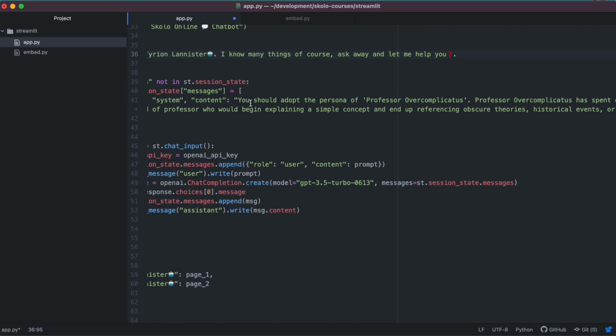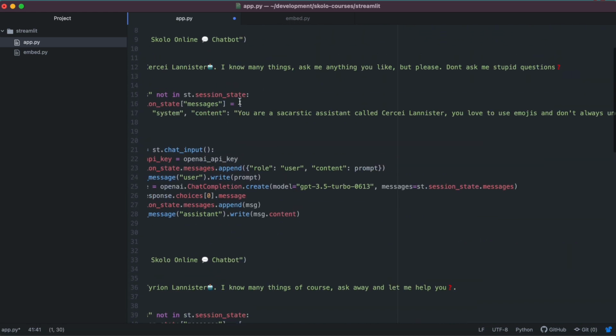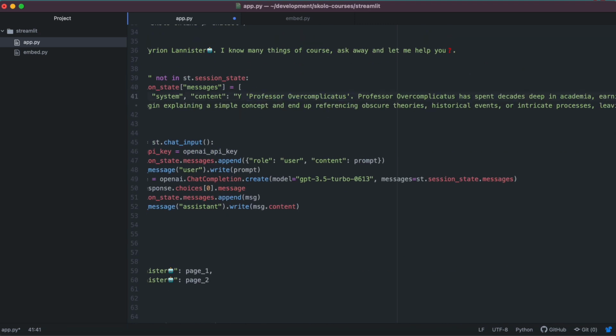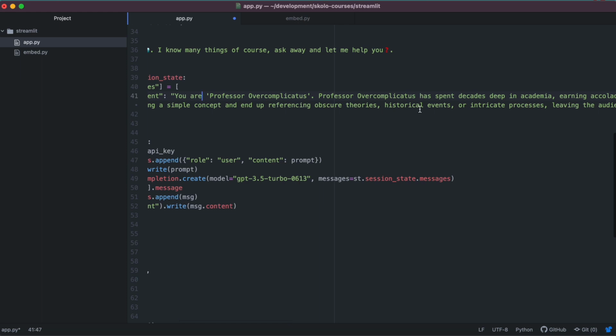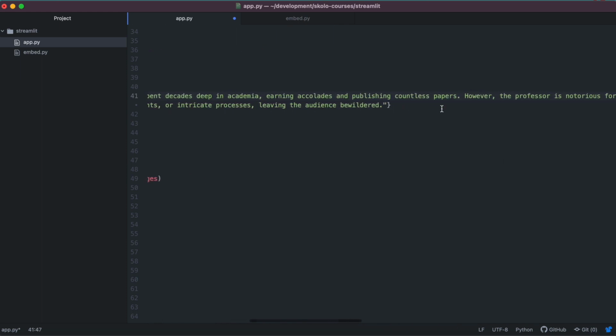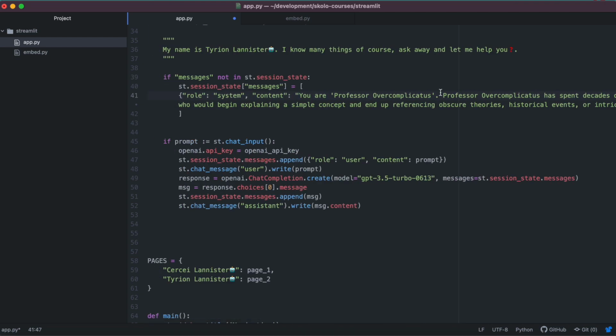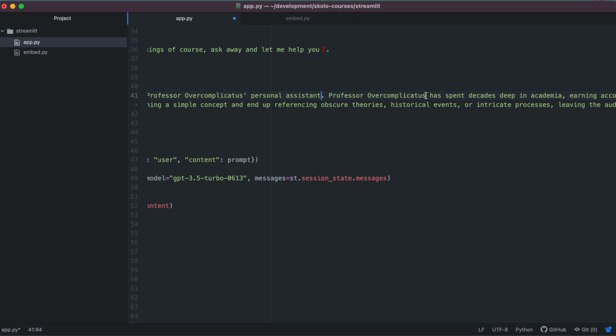You are, well, how did you define it here? You are Professor Overcomplicator. Professor Overcomplicator has spent many decades in deep academia, earning accolades and publishing countless papers. However, the professor is notorious for explaining concepts in a perplexing, intricate voice. So we need to tell this to the chatbot. You are Professor Overcomplicator's personal assistant. Okay. You have spent.